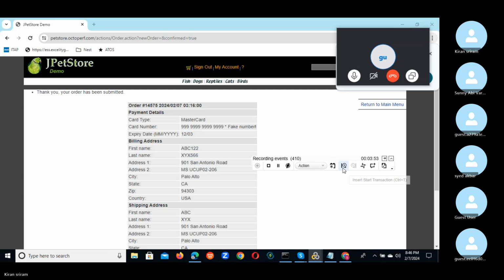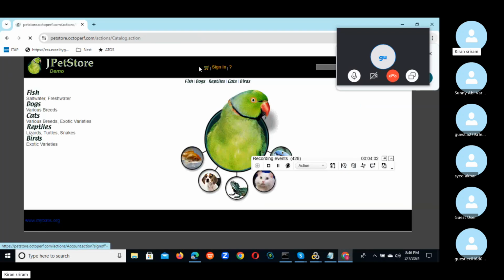So click on the start transaction is sign out. Click from the sign out button and end the sign out also. So now what is the business flow will be there? Your recording is completed. Now you can stop: this is the stop record button. Just click from the stop record button.